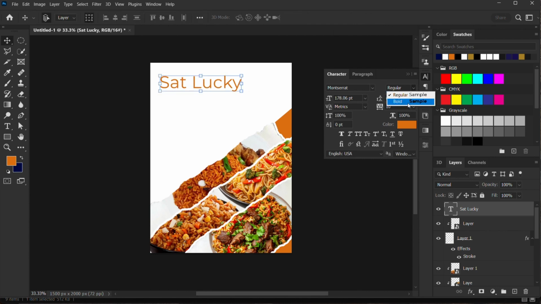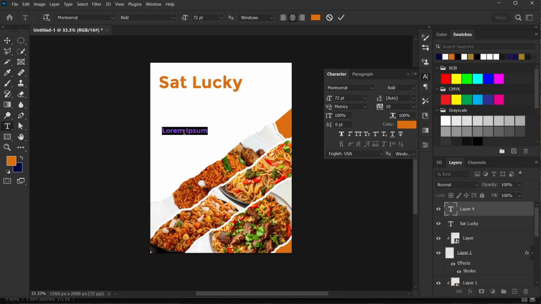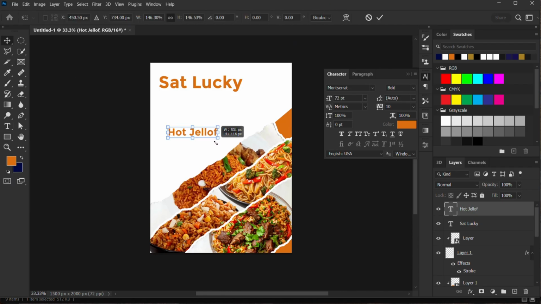After enlarging it, let's make it bold. The next thing I want to write is hot jollof. So come here and type in hot, jollof. This hot jollof, we won't leave it this way. We need to play around with it.